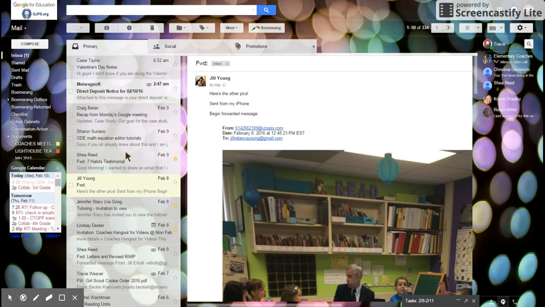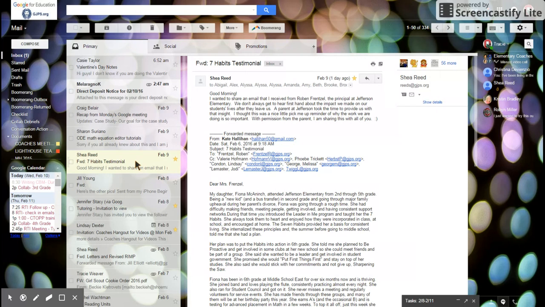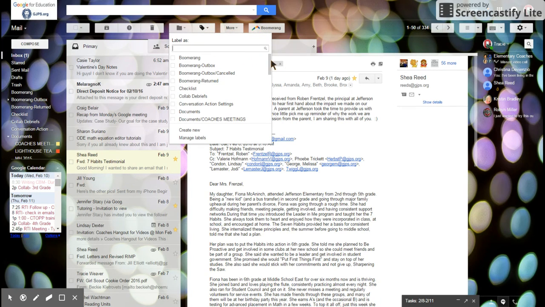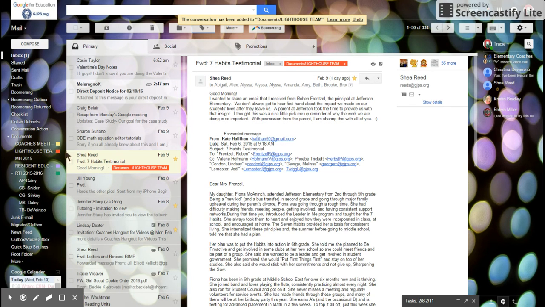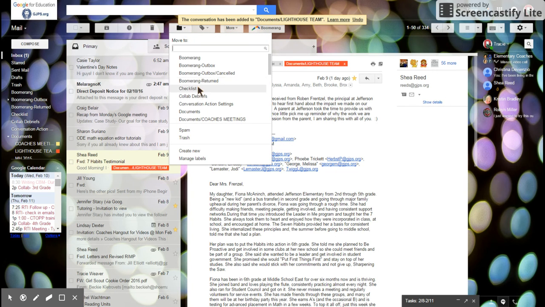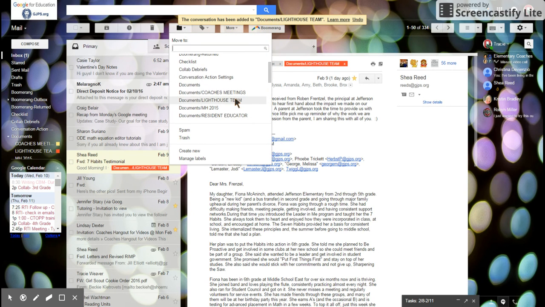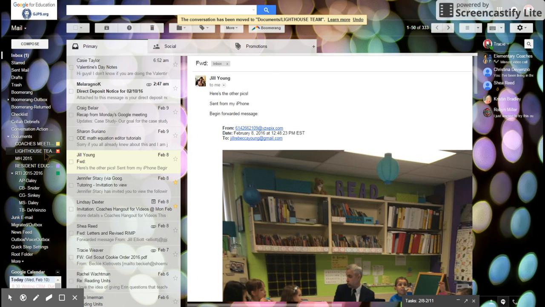Now you can also label something with a label that you've previously made. This email in particular, I would like to label as Lighthouse Team. It goes with that information. So I go up to labels and I can scroll down and choose Lighthouse Team. As you can see here, the label is tagged right on the email. It's also tagged right in my inbox. Again, if I want to clear it from my inbox but keep it organized and put it in the correct place, I'm going to go ahead and move it to the Lighthouse Team folder. And it's going to go right over in there.